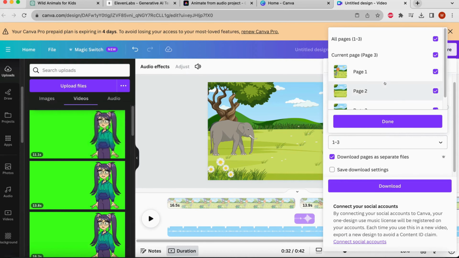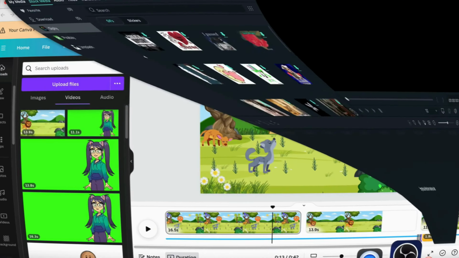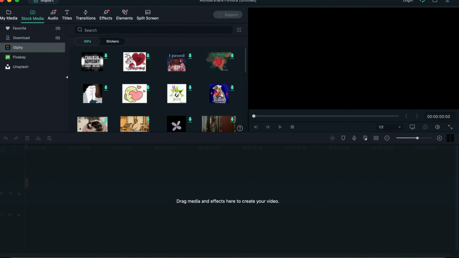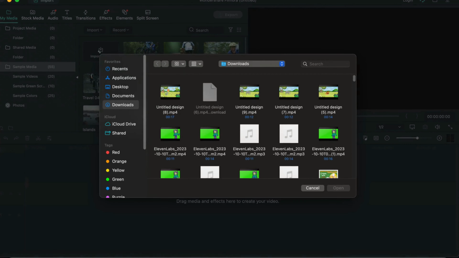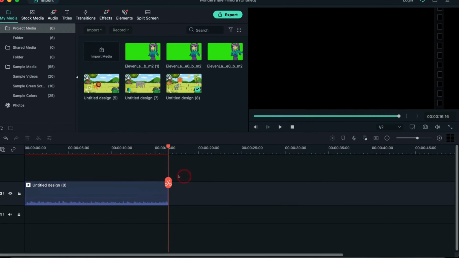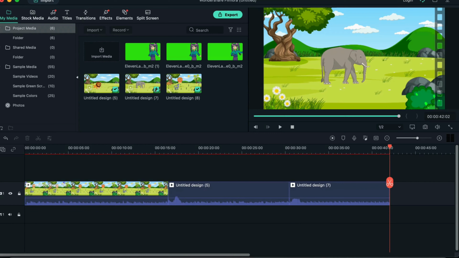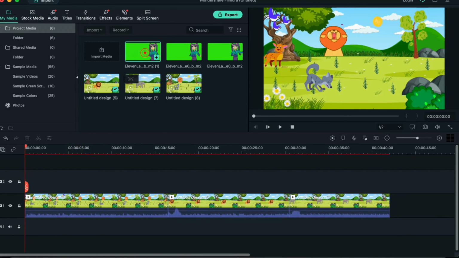Alright, let's jump to the final step, editing. For this I will use Filmora. You can choose any software of your choice. Now upload all the videos of the animated girl and the animated background in this software. Then insert all the background videos in video layer 1. And add the animated girl video in video layer 2.